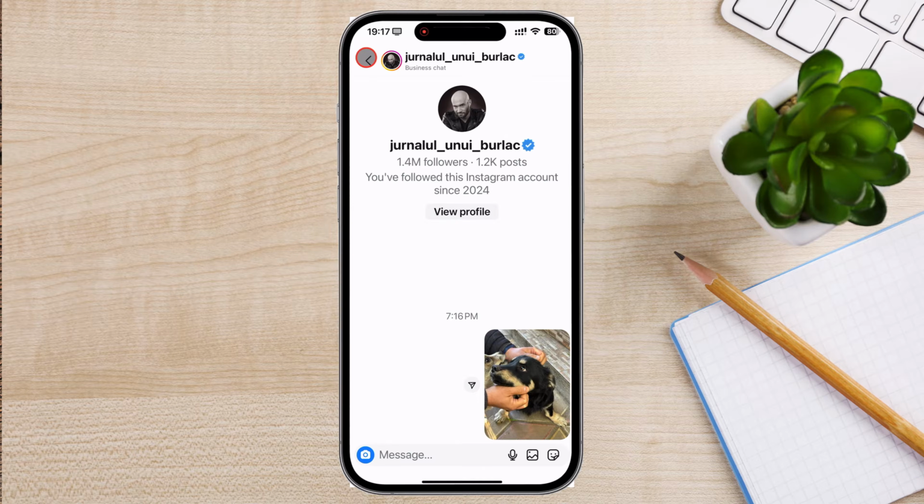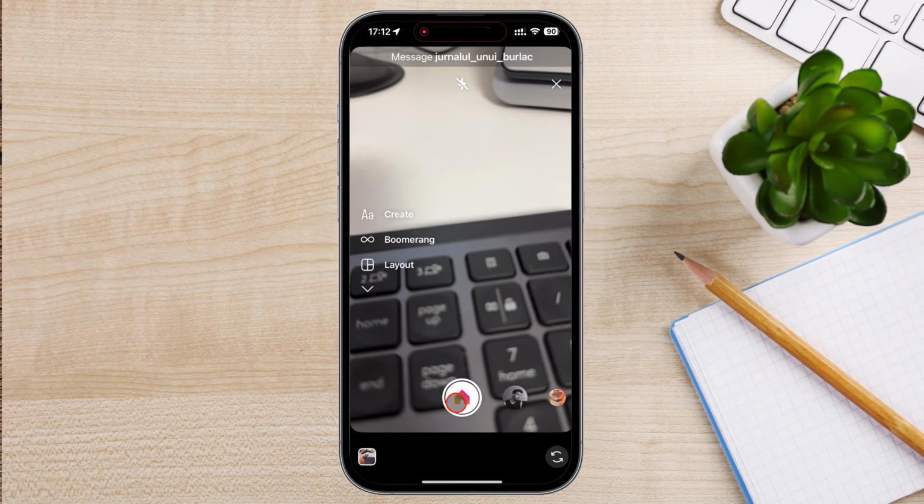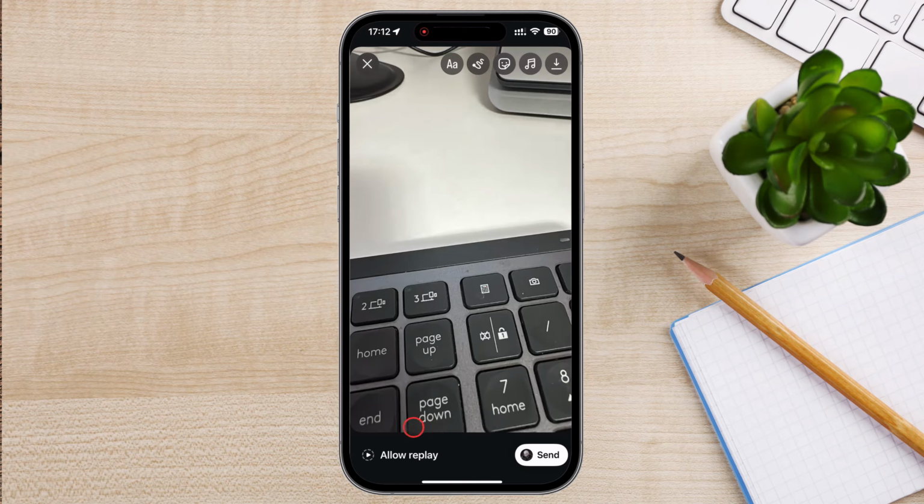Instead of selecting a photo from your gallery, tap on the camera icon on the left side of the message bar to take a new photo or record a short video. Once the camera opens, take a photo or record a video by tapping the shutter button. After taking the photo, Instagram will give you 3 options in the bottom left. View once. The recipient can only see the photo once before it disappears. Allow replay. The recipient can view the photo or video twice before it disappears. Keep in chat. The photo will stay in the chat like a normal message.